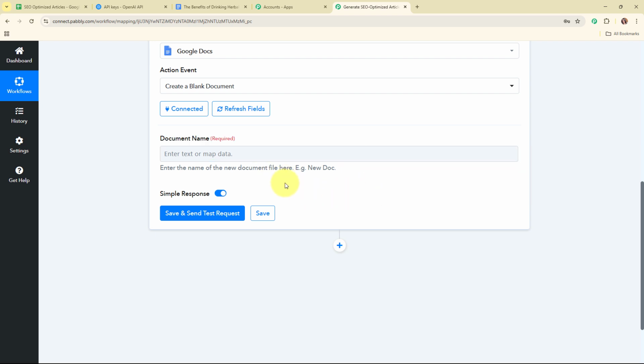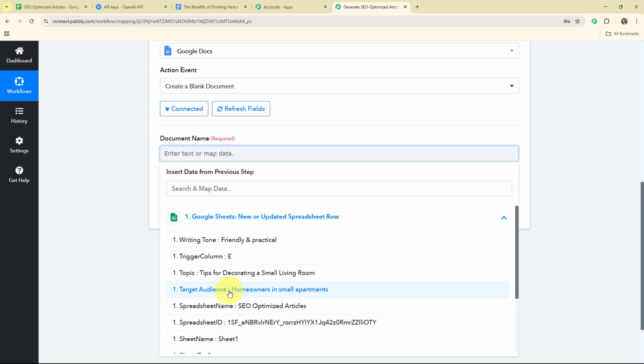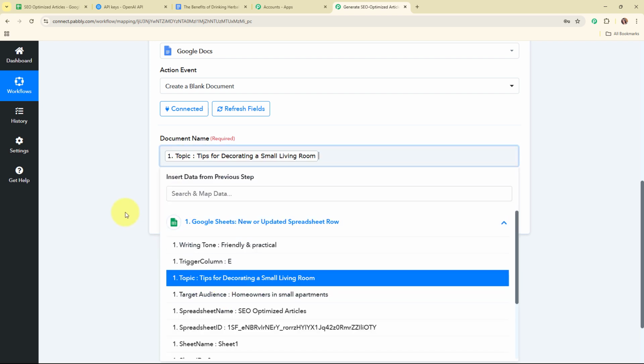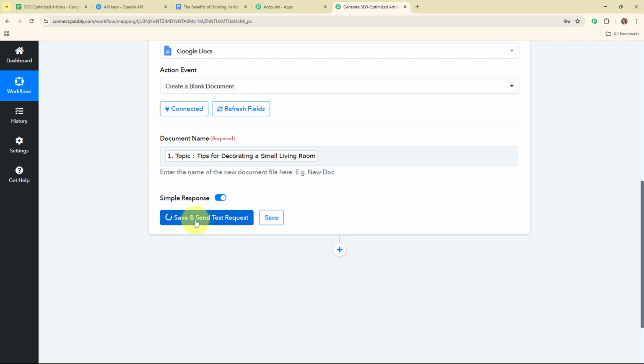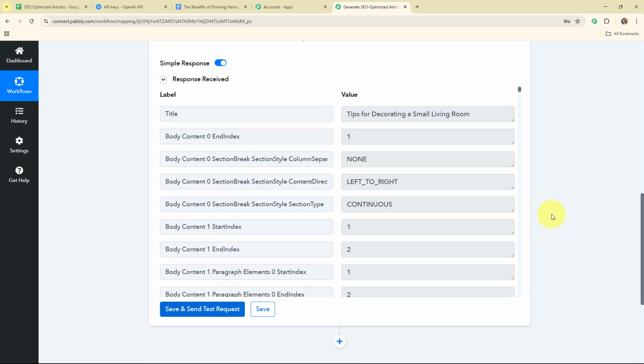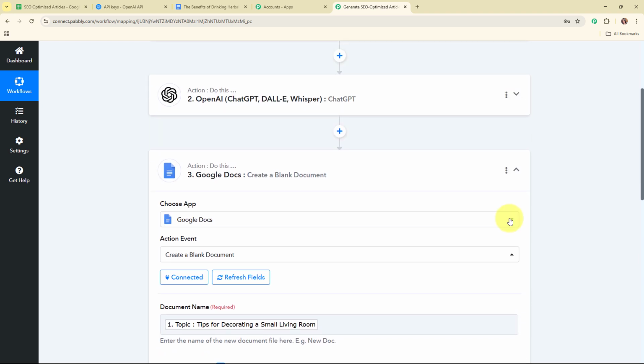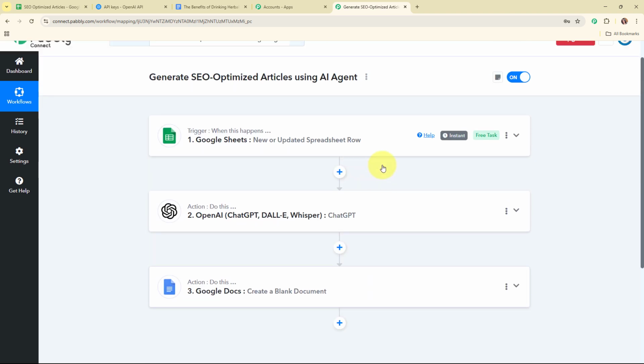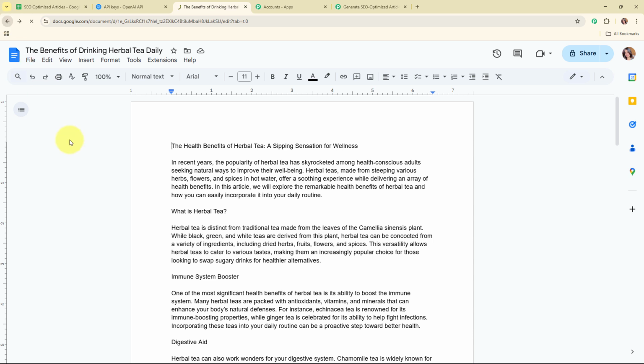Here I want my topic to be similar to the document name. So I'm going to map the document name over here from the Google Sheet response. So this is the topic, and then I'm going to click on save and send test request. And here you can see we have received a successful response. That means we have successfully created a blank document in our Google Docs. So let's go and check it.